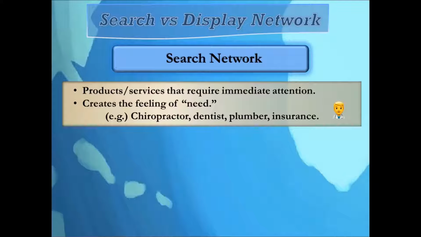When you wake up with a back pain and couldn't go to work, you feel the need to immediately hop onto Google and search chiropractors near me to alleviate your pain. You need help, and you need it now. Advertisers using the search network are offering something people are actively searching for.